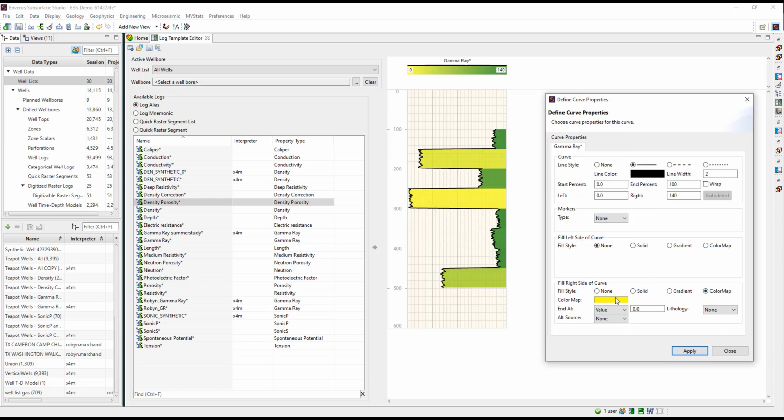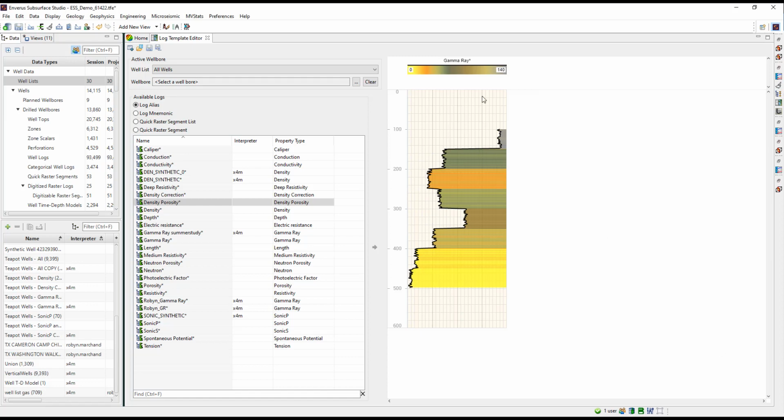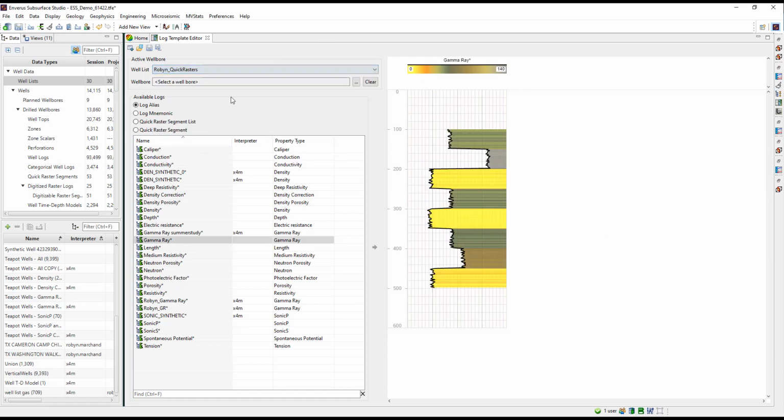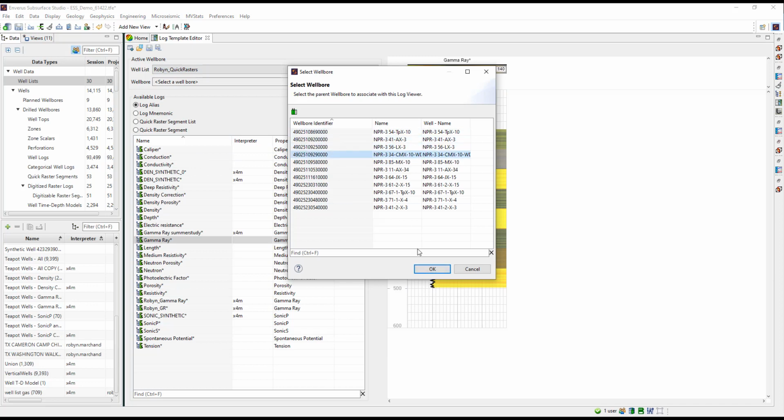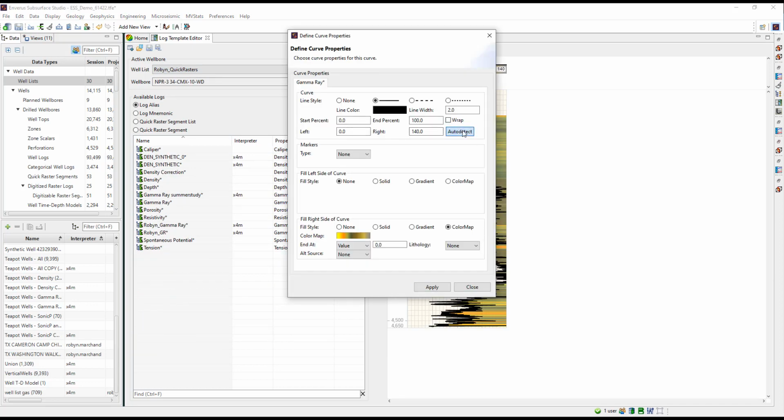Note, if a wellbore is used during the creation of the well log template, users can use the auto detect button to update the data range of a log. So once this well is selected for use in this template editor, you're going to see the auto detect button engaged.